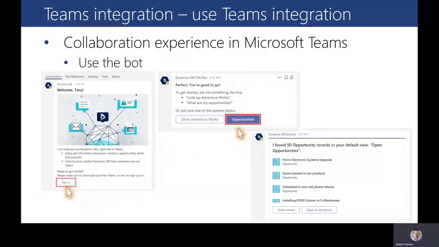So the Dynamics 365 app for Microsoft Teams bot feature allows you to search for model-driven app records within Microsoft Teams conversations. You can find and open the Dynamics 365 bot, open a chat on the left side of Microsoft Teams, and then select Dynamics 365. The Conversation tab opens with the welcome message sent by the bot.